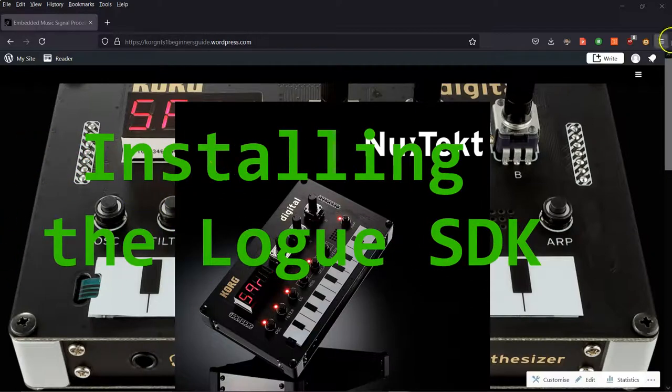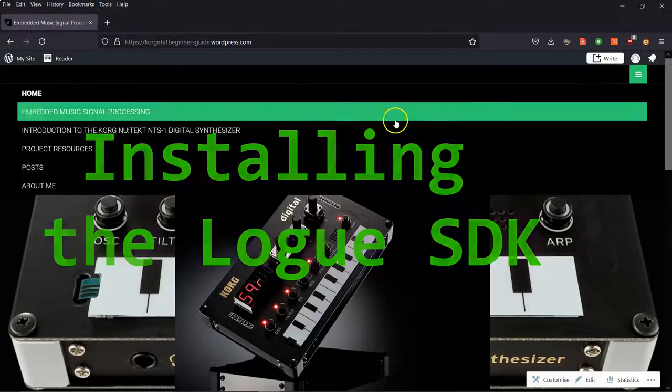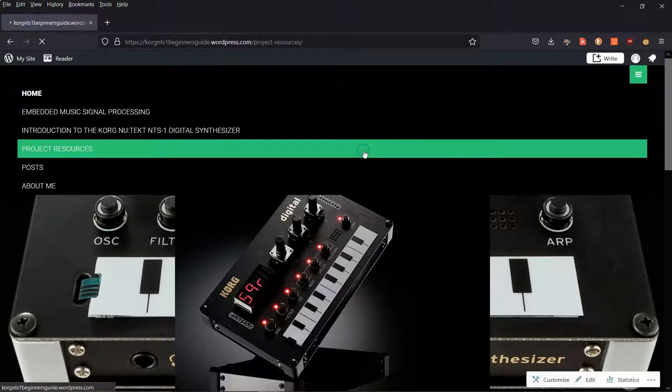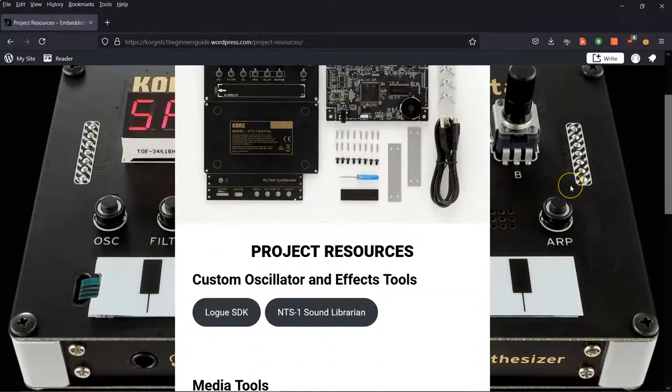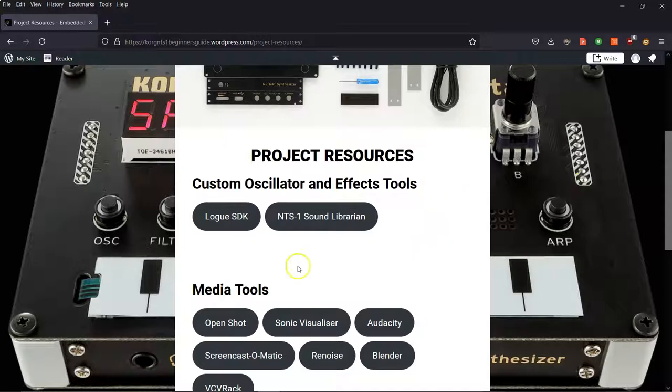Hello and welcome. In this video, we're going to walk through the installation and setup of the Logue SDK that we'll be using to create custom programs for the Korg NTS-1 Nutekt digital synthesizer.